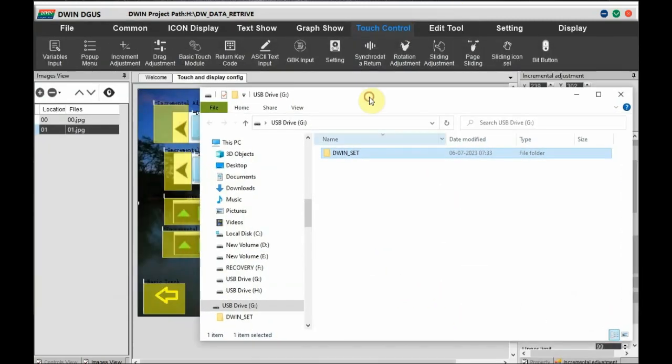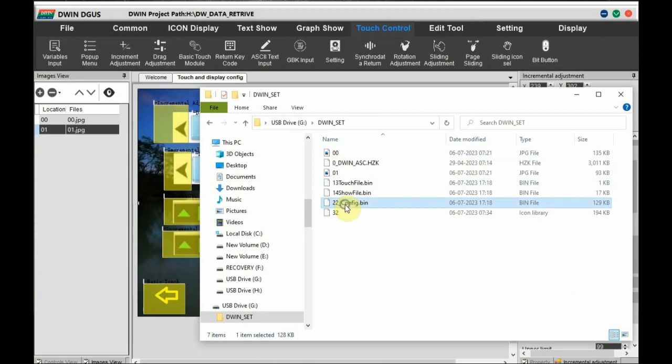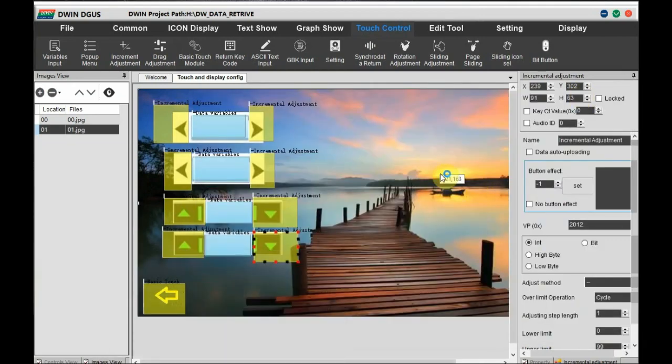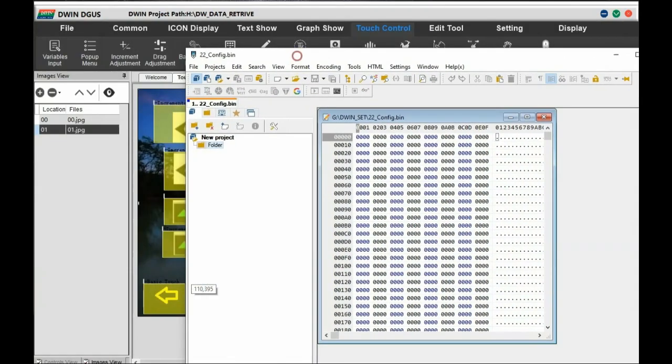This is very, very important. Otherwise, the system will change the bin file. So finally, you edit the 22.bin file using the PSPAD editor. Go to the location 2400 and provide the data A5000000 for NOR flash, 2000 for VP address, and finally the count.